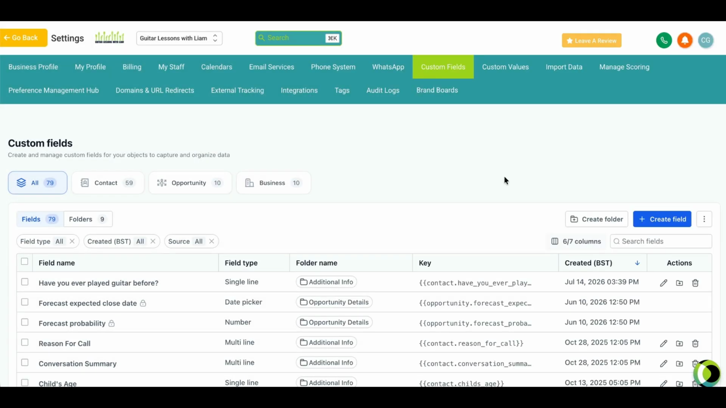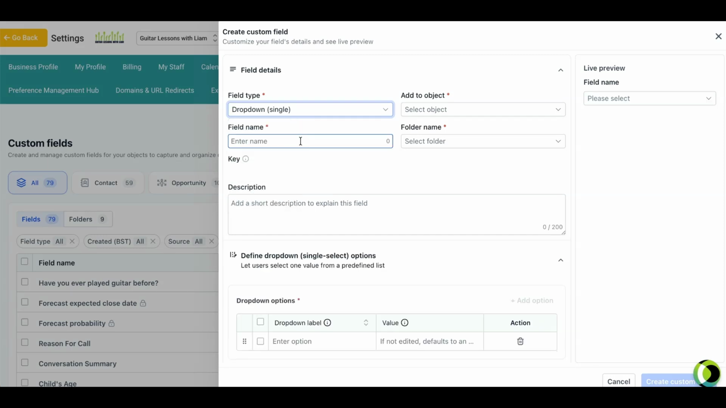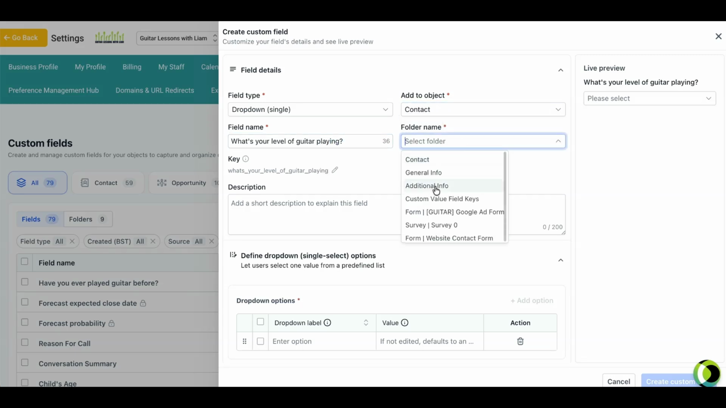Next, we'll be adding the multiple choice question that you created. You want to make sure that the answers and question actually match so that they will be properly mapped inside your account. Let's click create field once more. And instead of single line, you want to select drop down single right here. For the field name, just add the same question that you added on your lead form. So, what's your level of guitar playing? Then add that to contact, and again, folder name is additional info.